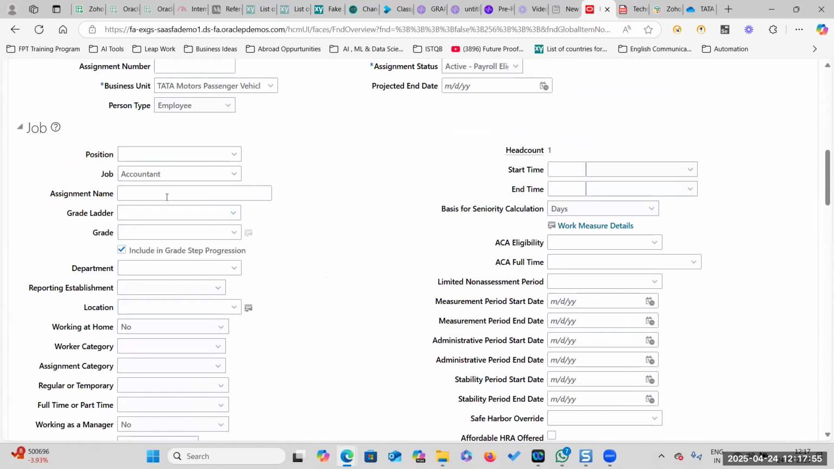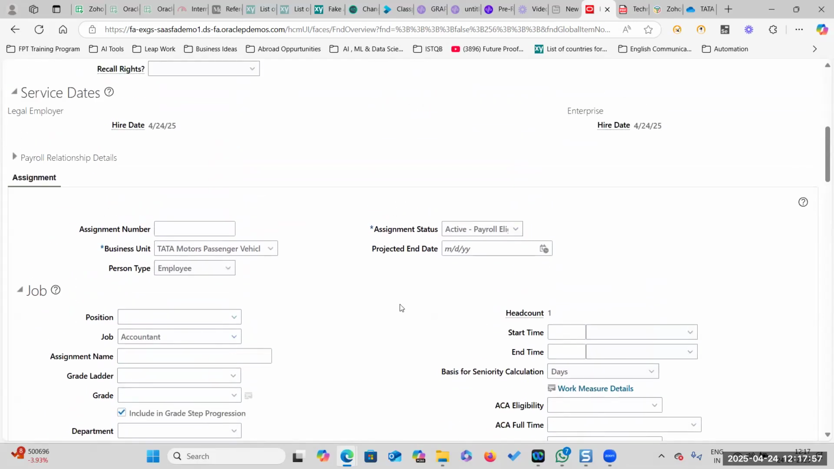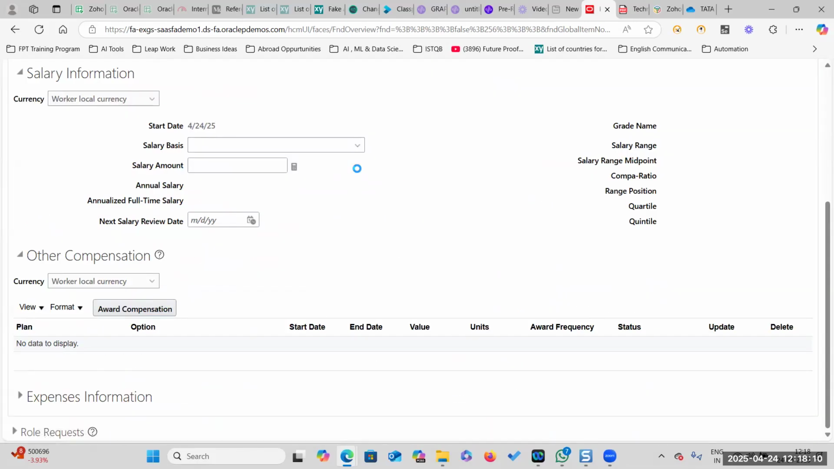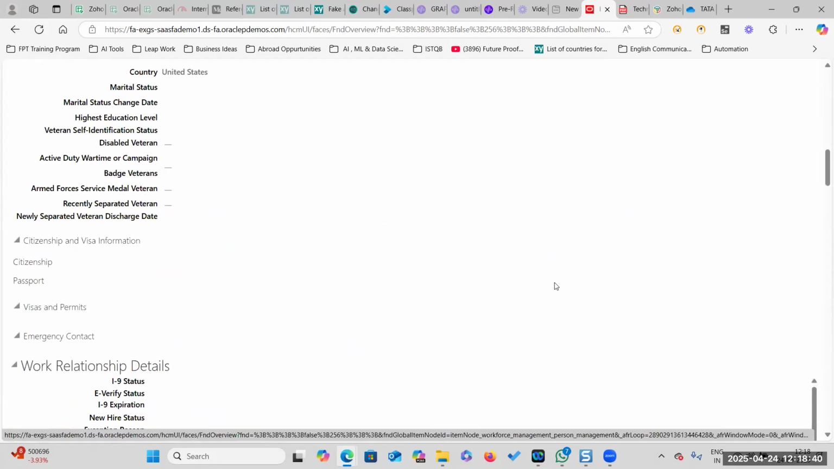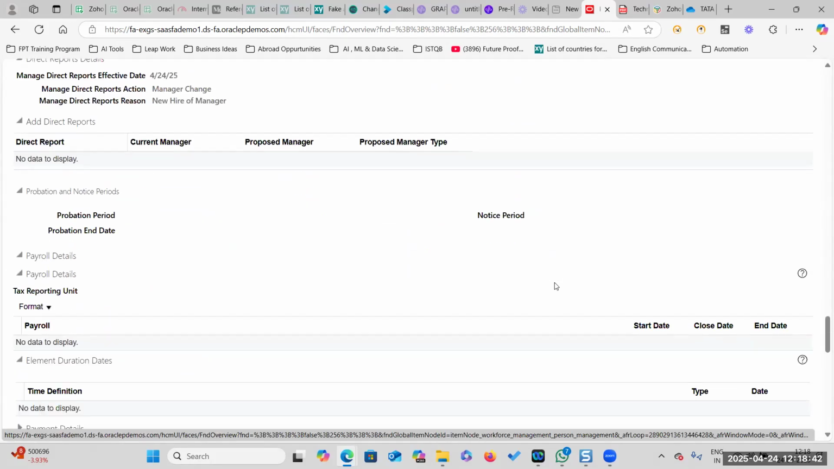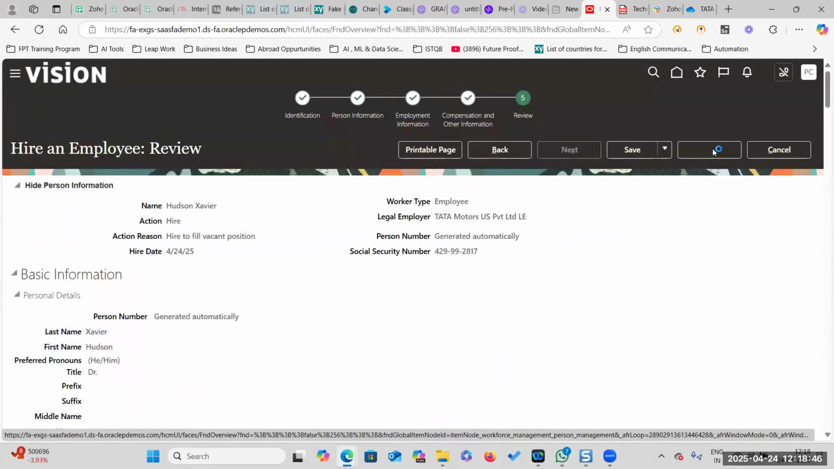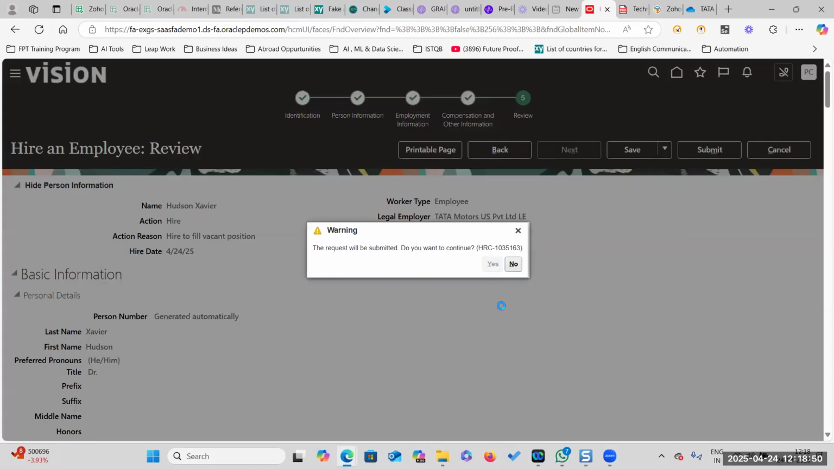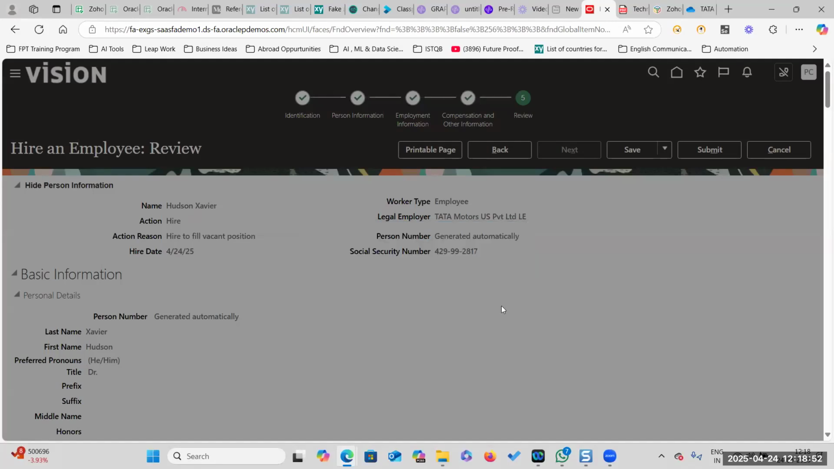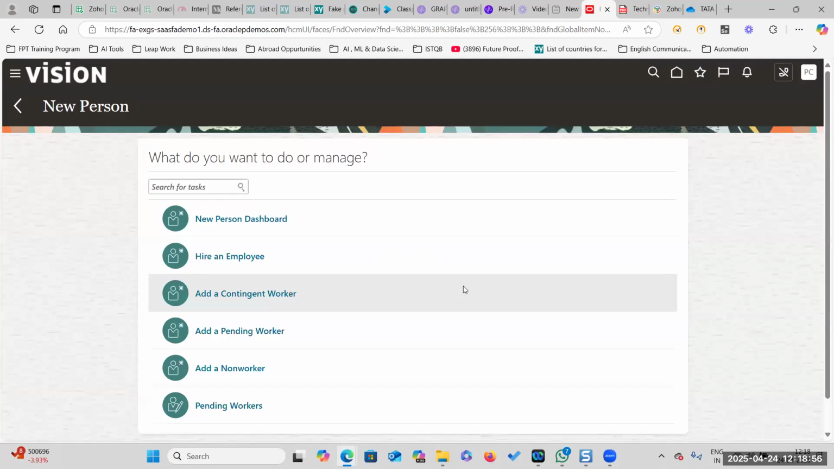And right now, click on next. We have not defined any salary basis in this one, so for now it won't show anything. We have not defined salary basis for the legal employer. Okay, all the details are populated properly. And then we are clicking the submit button. Now the person is hired in Tata Motors US Private Limited in the particular business unit.